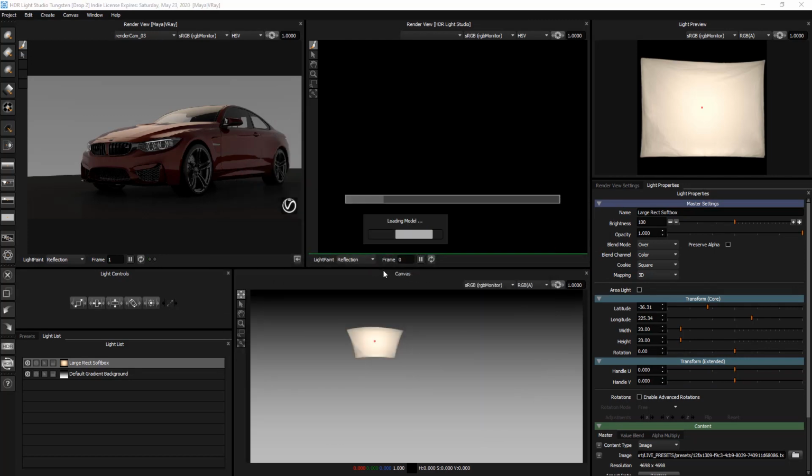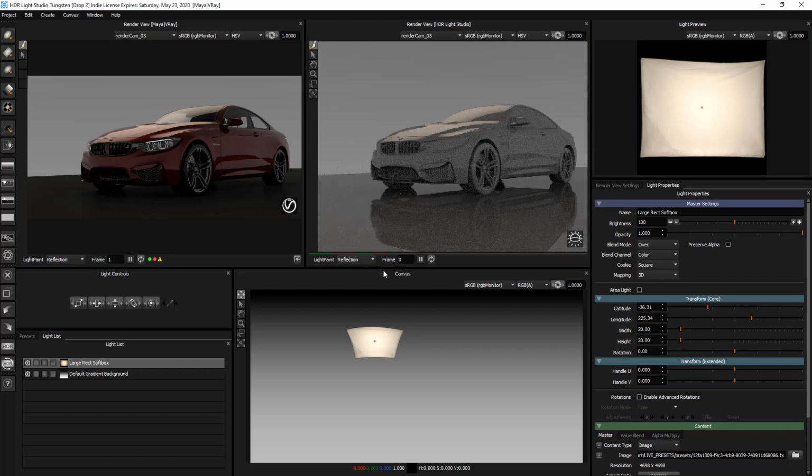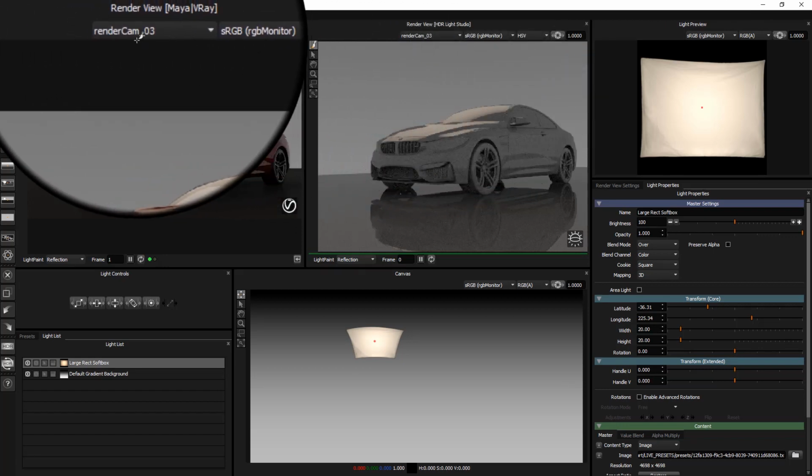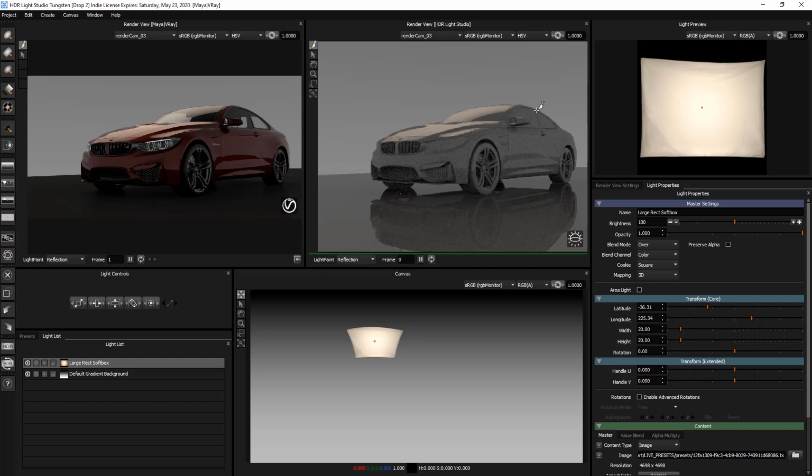By default, this will mean that Maya exports its scene as a temporary Alembic file which is loaded and rendered in this view. A simple shader is used to preview the light and reflections. It's important to ensure that the camera view in HDR Light Studio's render view matches the Maya V-Ray render view. If you need a more interactive lighting experience, use this view for light paint, where clicking and dragging is supported. It's really fast and interactive.